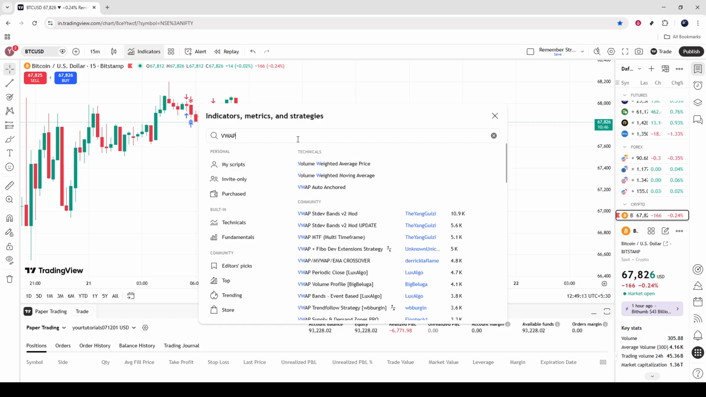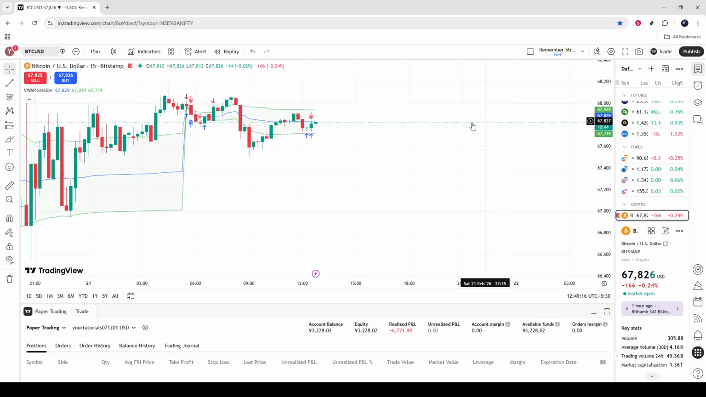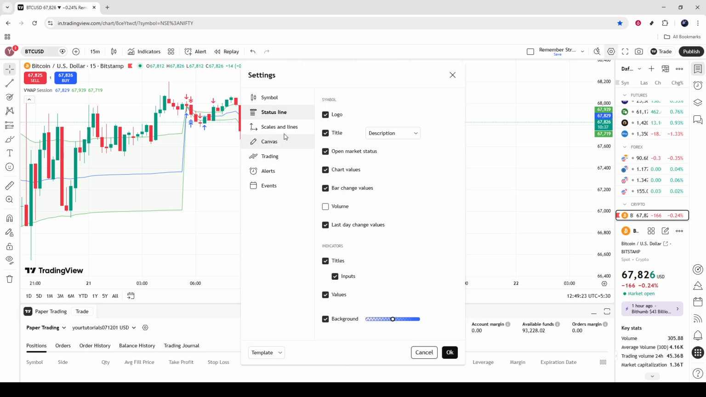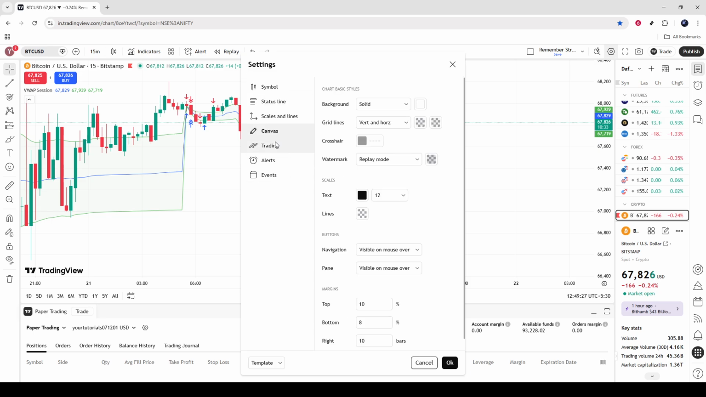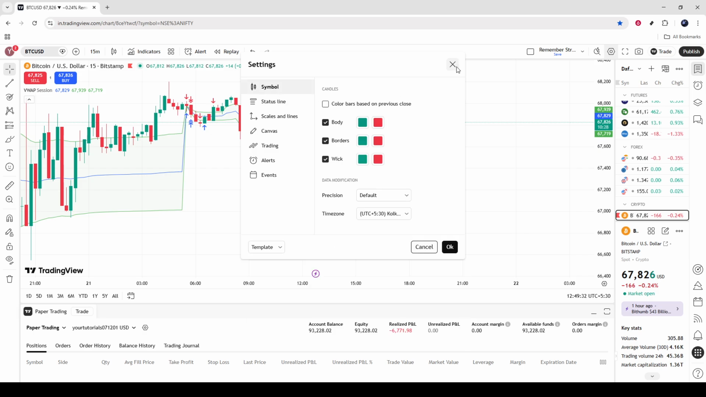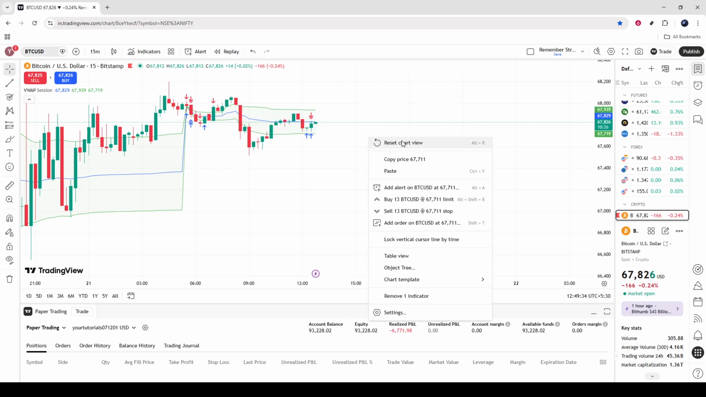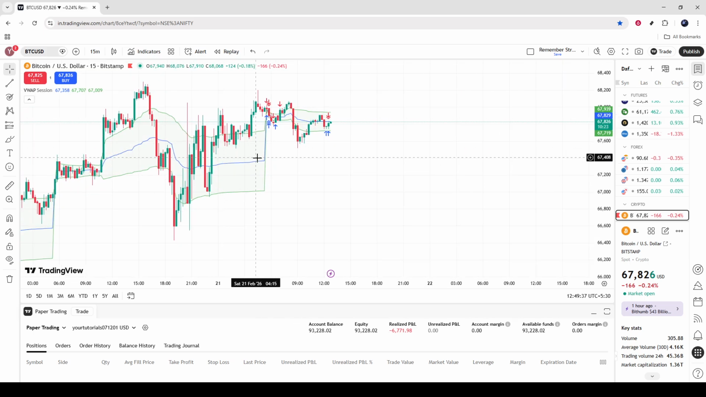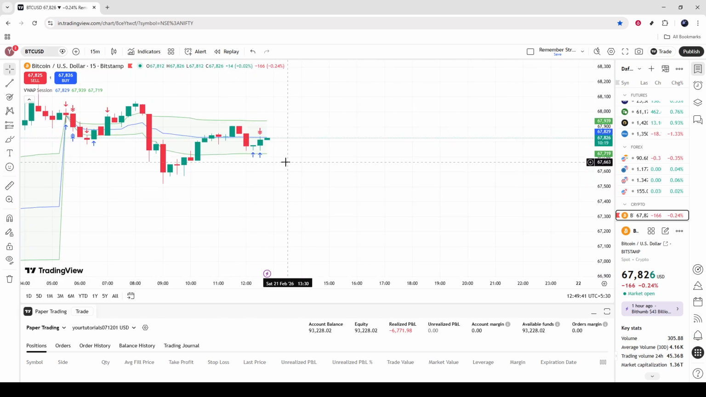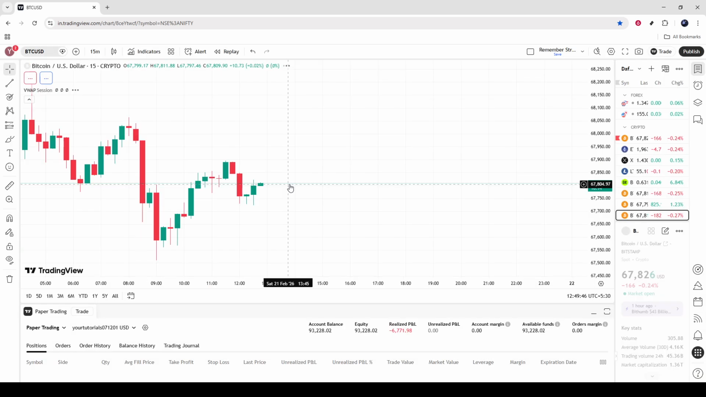If all else fails, reset your chart settings. Right-click anywhere on the chart, choose Settings, then open the Appearance tab. Click Apply Defaults. This restores default visual settings, including colors and grid preferences, and can resolve display issues that keep candles from appearing correctly. It won't delete your symbols, drawings, or watch lists, but it will reset how the chart looks. After you apply defaults, close the dialog and check the chart. Your candlesticks should now be fully visible.